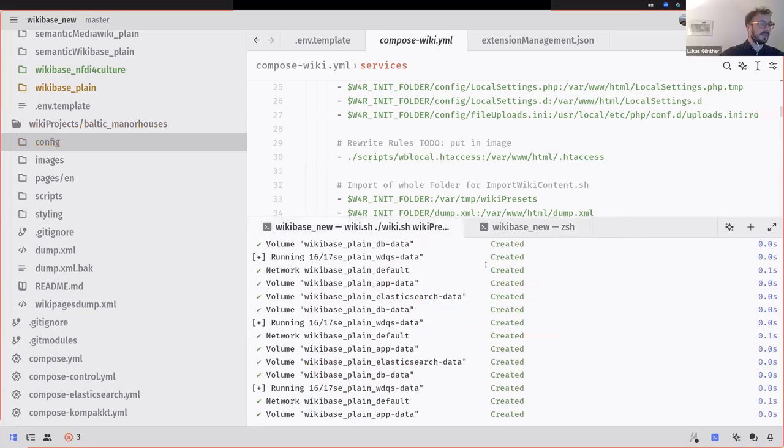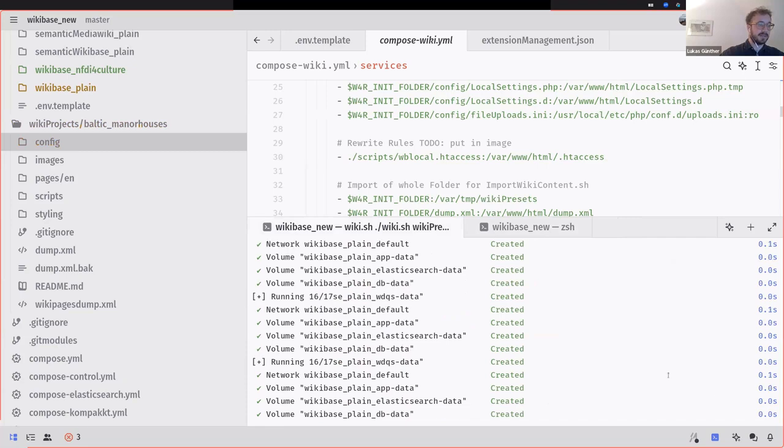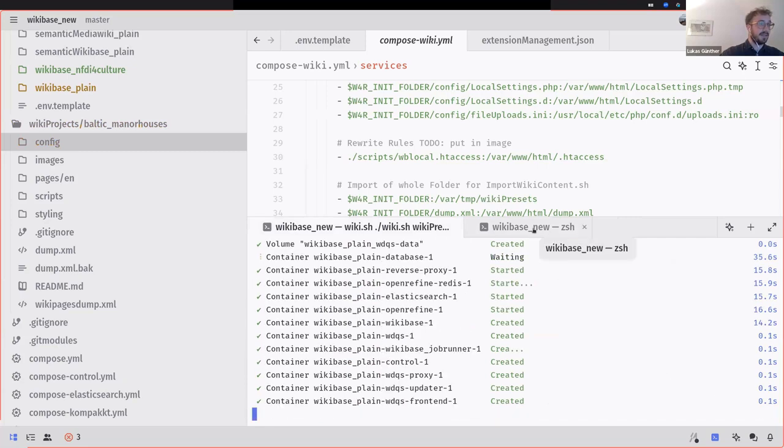Yeah, I just showed that while you were explaining the different kits we have there, for example. And now we have to wait until everything started.